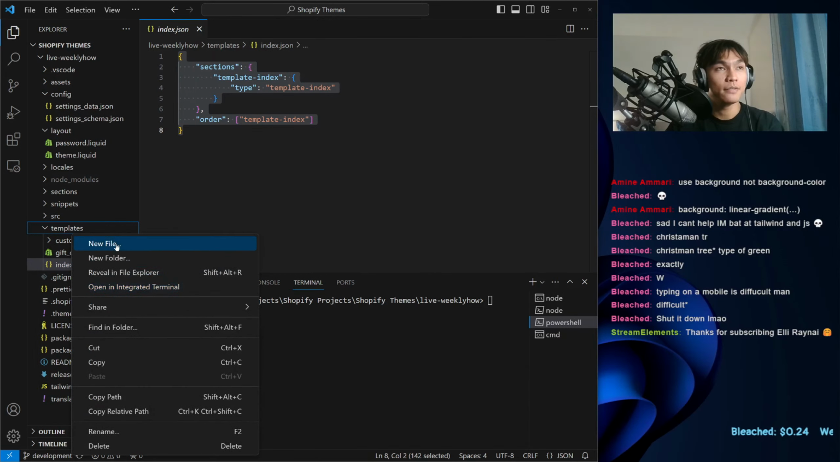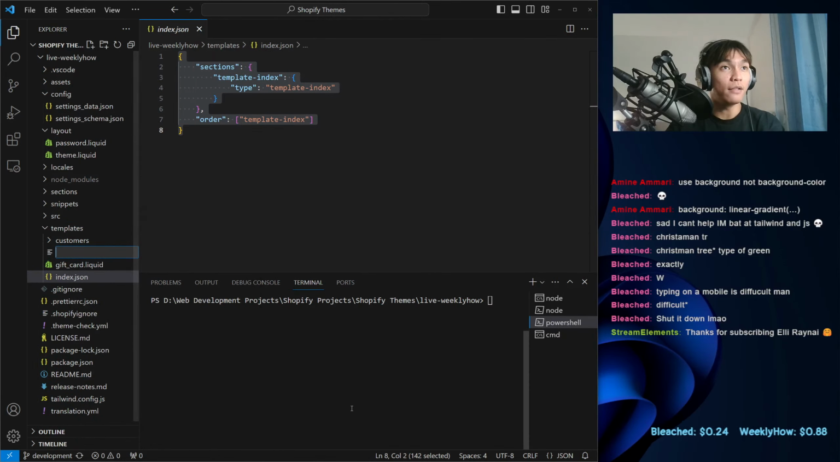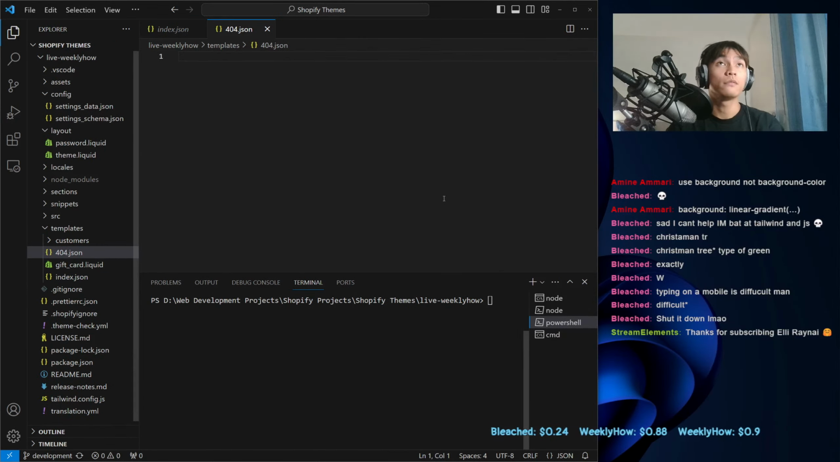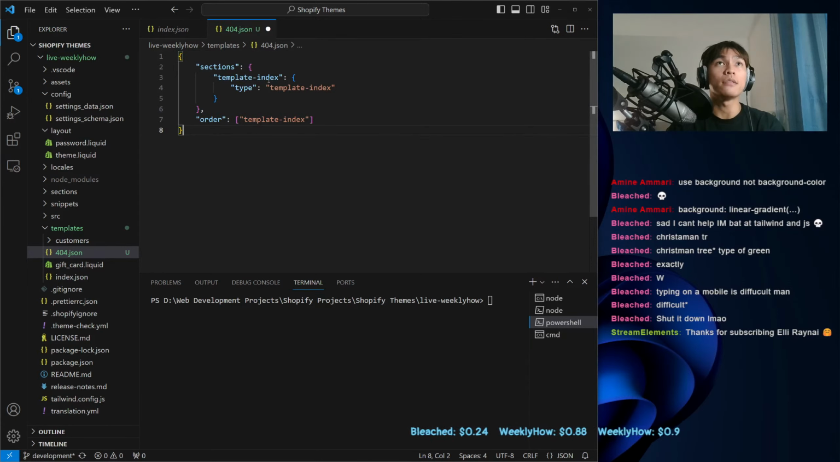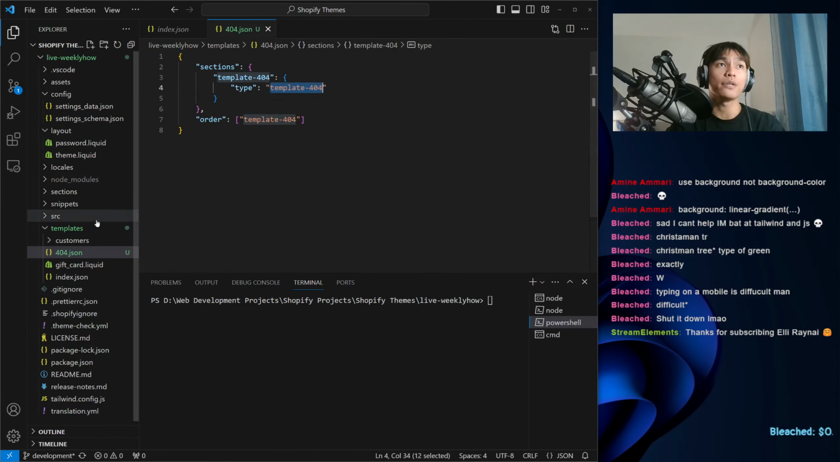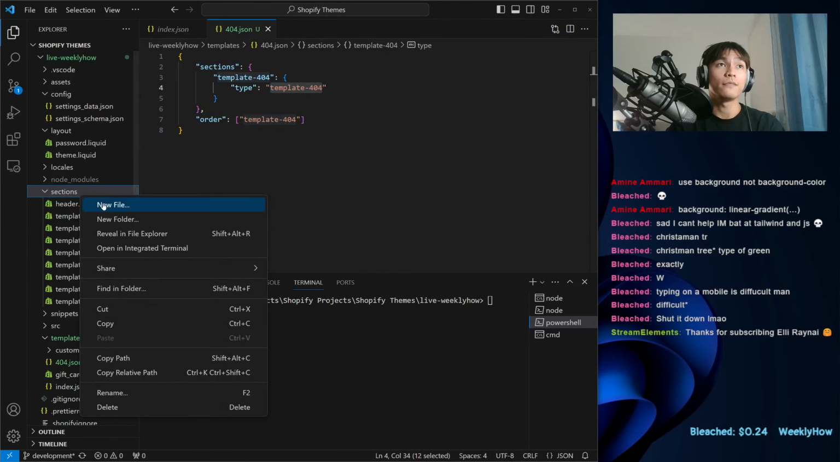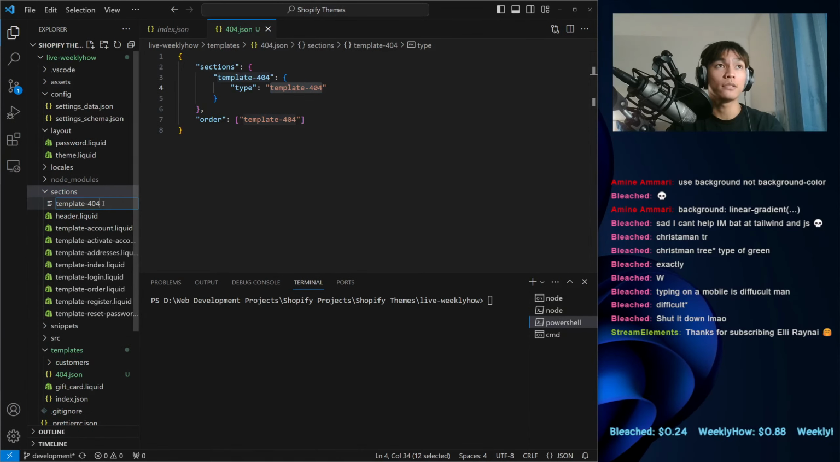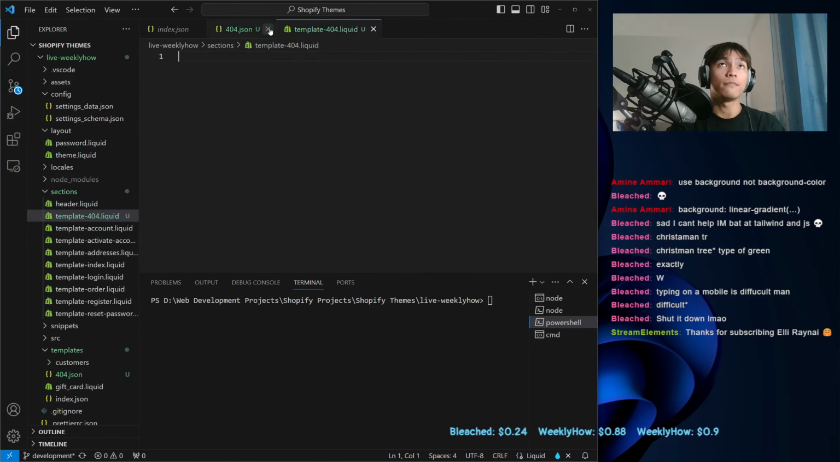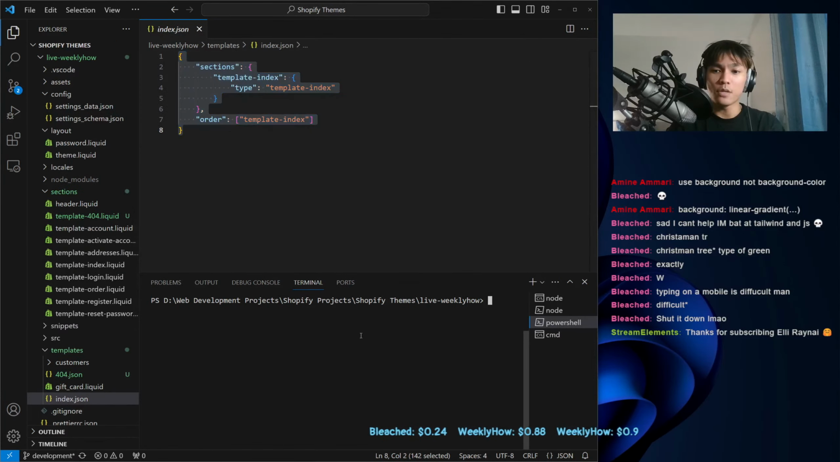That being said, new file is going to be for 404.json. And the template 404. Change the order to template 404. The type 404. Perfect. And let's create that file inside of our sections folder. You know the deal. Let's do it. .liquid. Awesome.